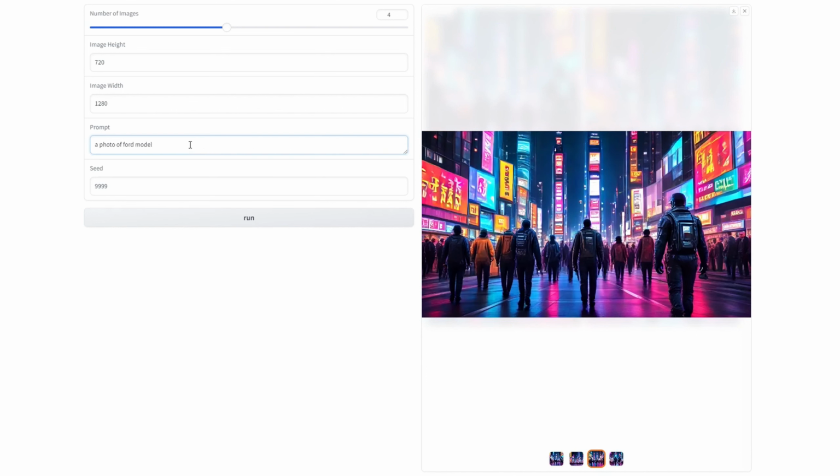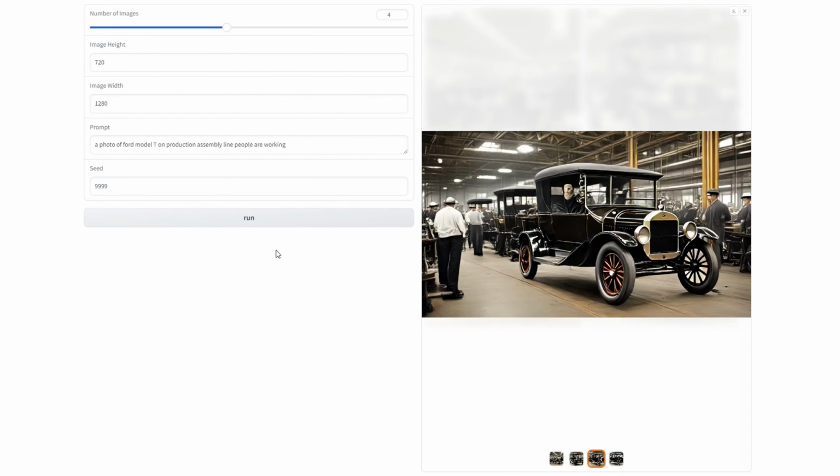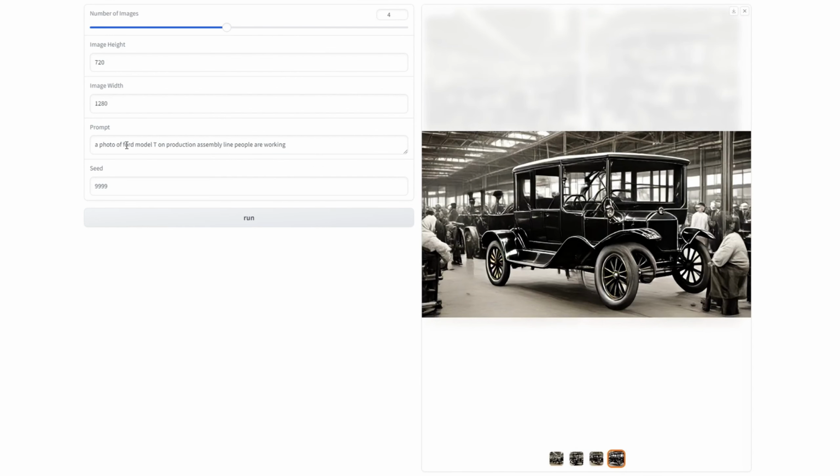I changed my prompt to a photo of a Ford Model T production assembly line. Images are turning out reasonably well from such a simple text.